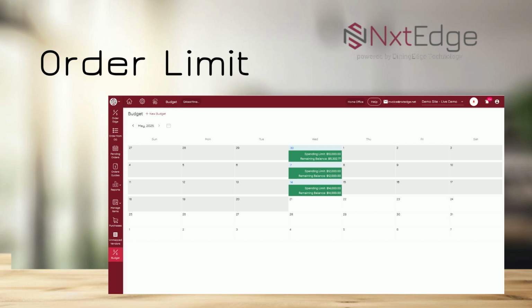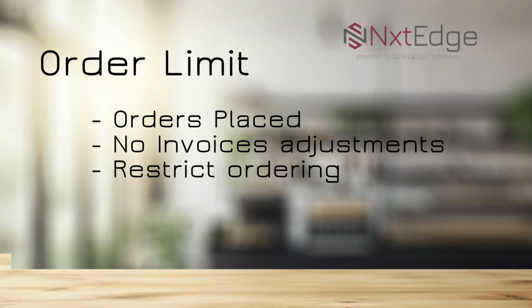To begin, let's clarify what order limits actually control. Order limits apply only to orders being placed. They do not take into account any invoices received after an order has been submitted. The feature is designed to restrict how much can be ordered in real time, not how much is ultimately billed.